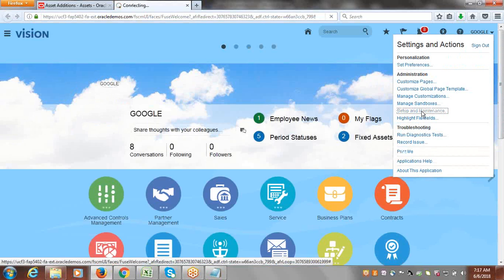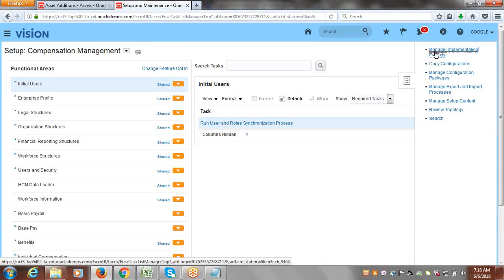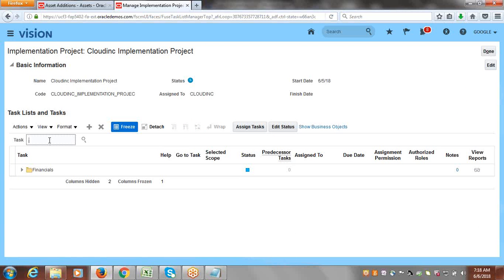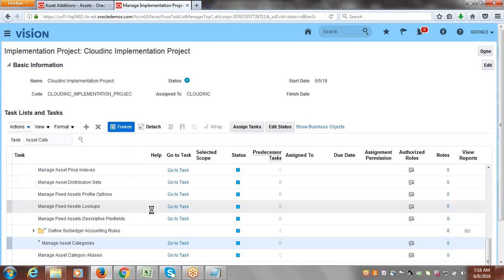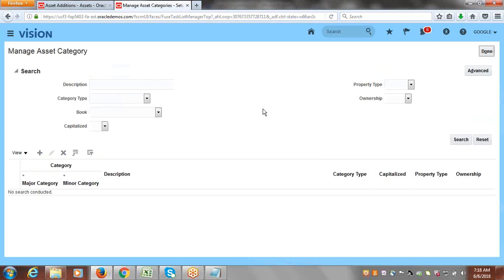Go to FSM or project. So go to asset category. So manage asset categories. Just click on go to task icon. The category name is Google.